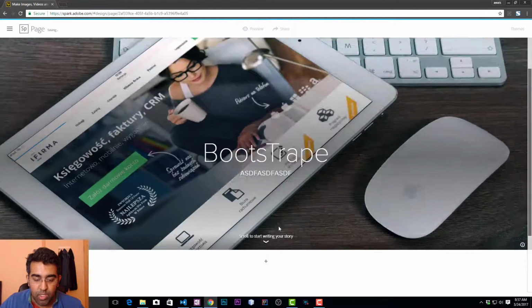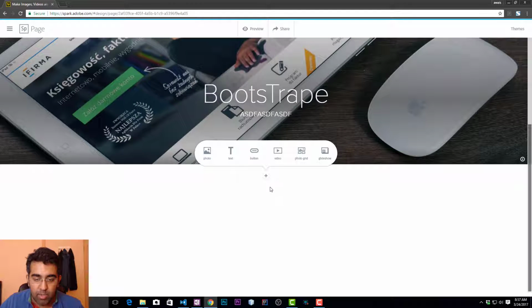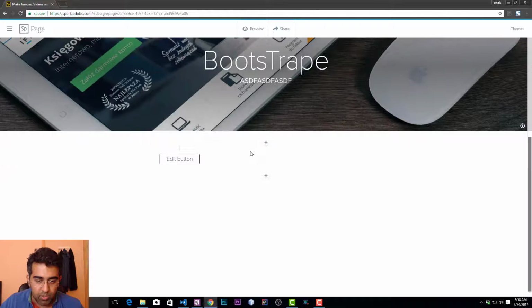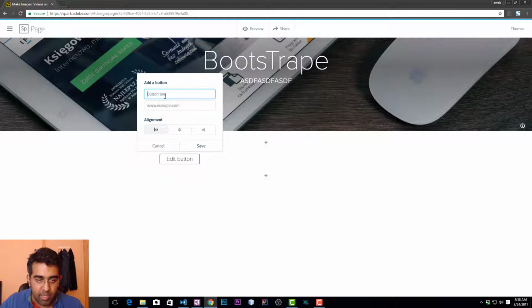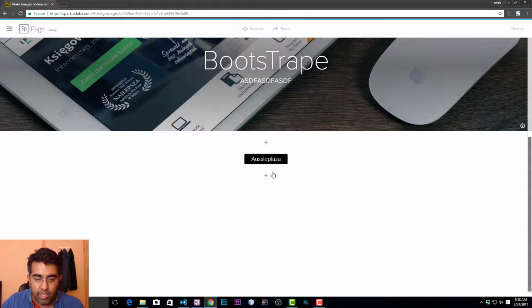Once you select the photo, you will see we have new options here at the bottom. We can create a photo, we can create a text, we can create a button, video, photo grid, and slideshow. So let's create a button here. We got one. Oops. Let's create a button here. We have the button text. We have where this button is gonna take you. So I'll type my web address, owaesmirza.com. I can change the alignment to center, and then let's just say plaza, save, and there you go. We got one button there.